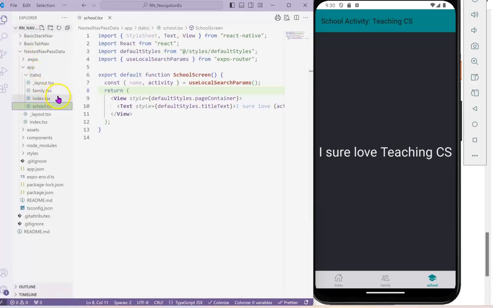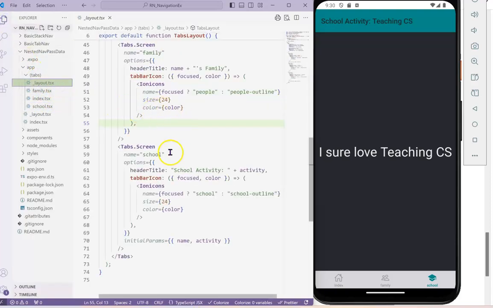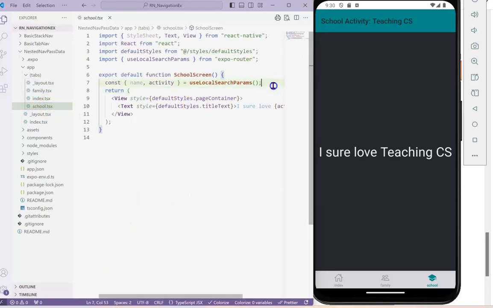If I wouldn't have done that in my layout, if I wouldn't have done this right here, it would have told me that it did not know what I was talking about when I tried doing this line where I said use local search params.